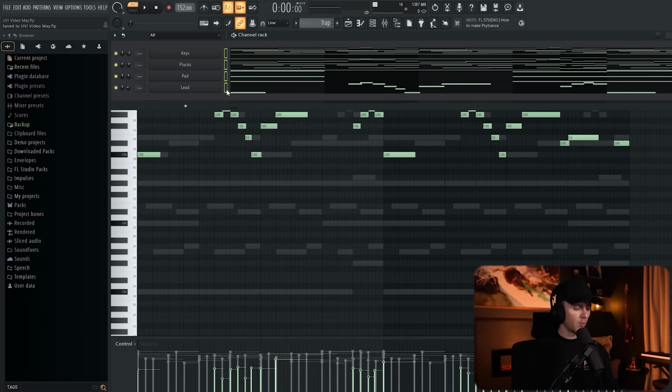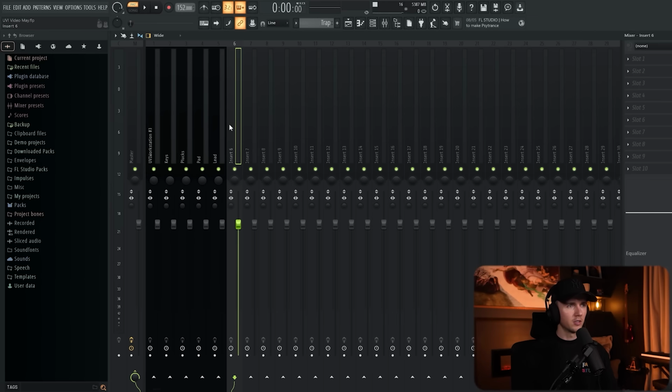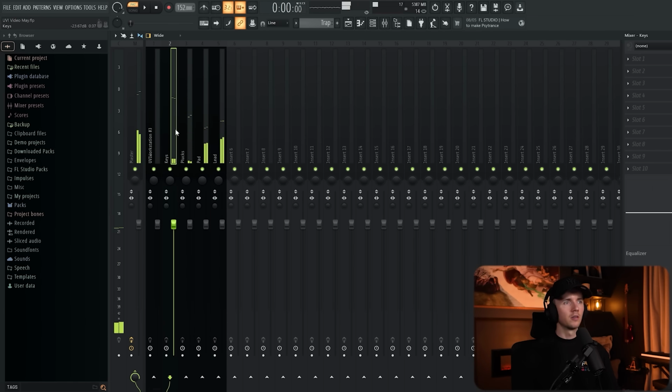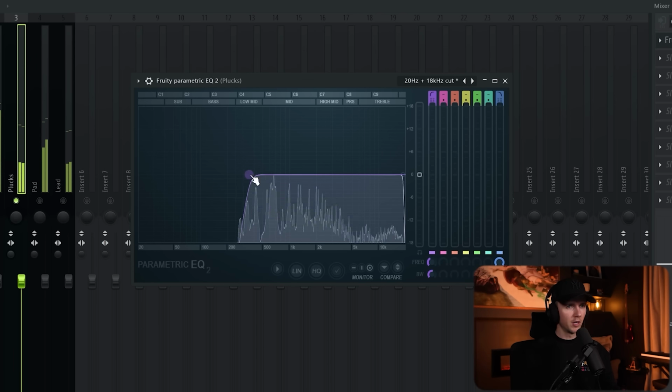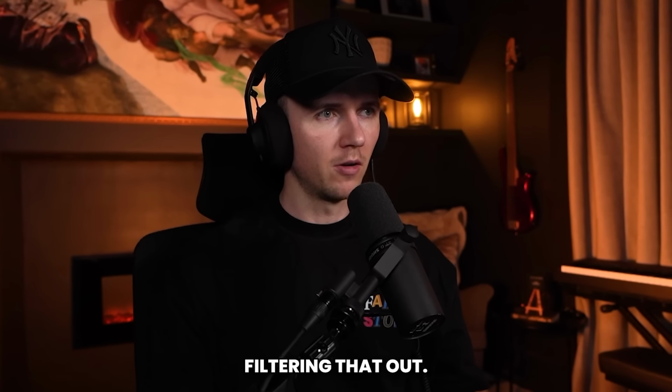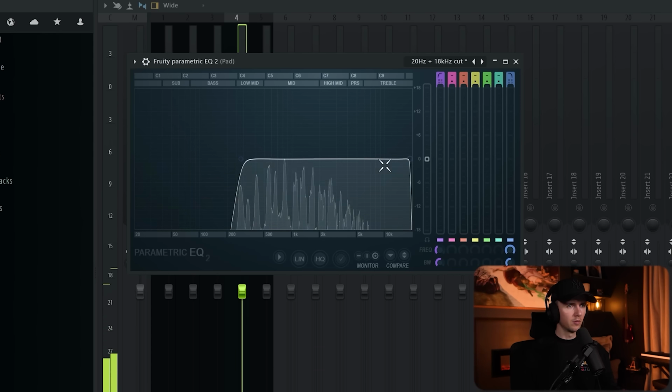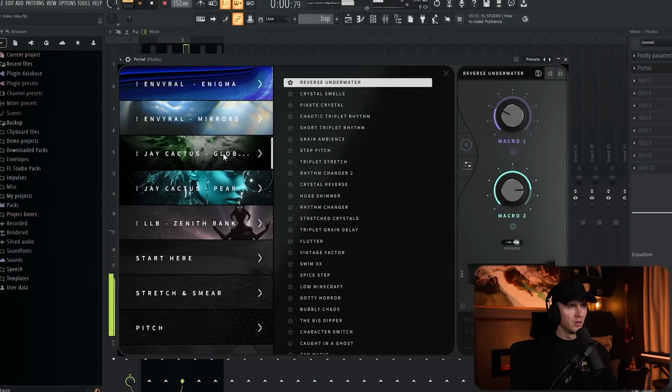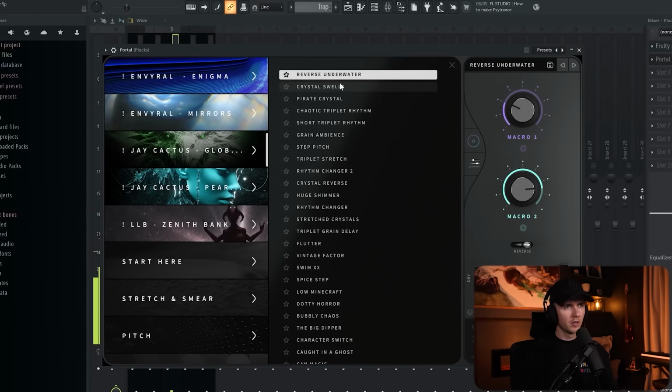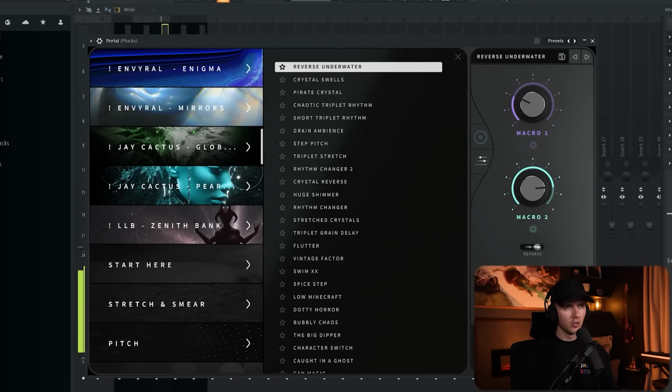Okay, so now we want to think about processing. So I'm going to press Ctrl and L to link these to mixers. I'm just going to take some low end out of those plucks and some high end. Just really filtering that out. Same with the pad. We don't really need the low end from that. Just gone to my global glitches pole bank. I'm just adding some reverse underwater effect.